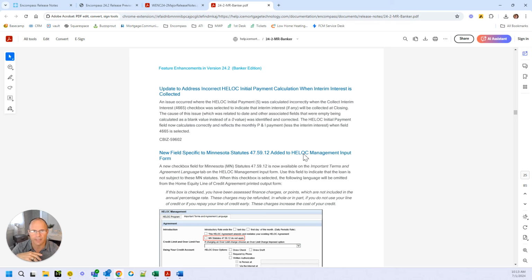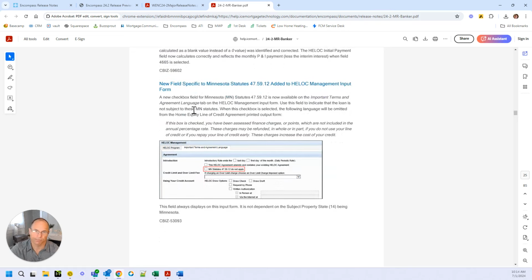But there are some companies that actually set the HELOC payments to be due on the first of the month. That means you have to collect interim interest, presuming you're not closing or funding on the first of the month. So there are updates here, at the top of page 25. In any event, the HELOC initial payment field now calculates correctly and reflects the monthly P&I payment less the interim interest when the field 4665 is selected. And I totally skipped over this: the 4665 checkbox is selected to indicate that there's interim interest.